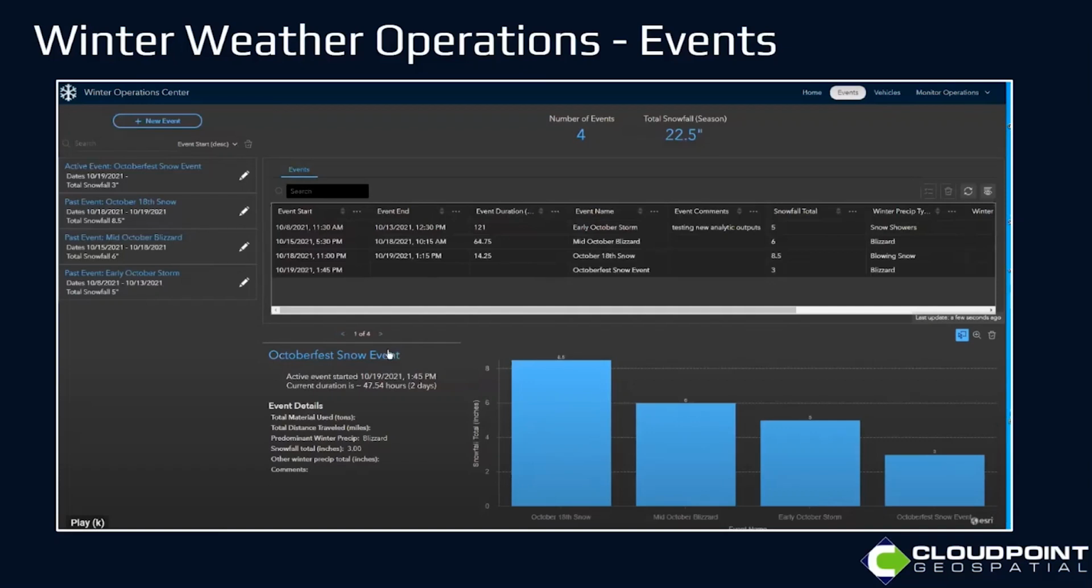There's a notebook that comes with the solution that will look for new events created and kick off commands that are going to start all the vehicle feeds and analytics in ArcGIS Velocity. When an event is finished, you're going to come back here and enter the end date for the event and fill out the duration and snowfall totals. That previously mentioned notebook will run again and stop all feeds and analytics, as well as trigger a process to reset the route status so that maps and apps reflect the current state of no operational activity. You also have some metrics up here like number of events, total snowfall, and a graph showing snowfall totals by event.